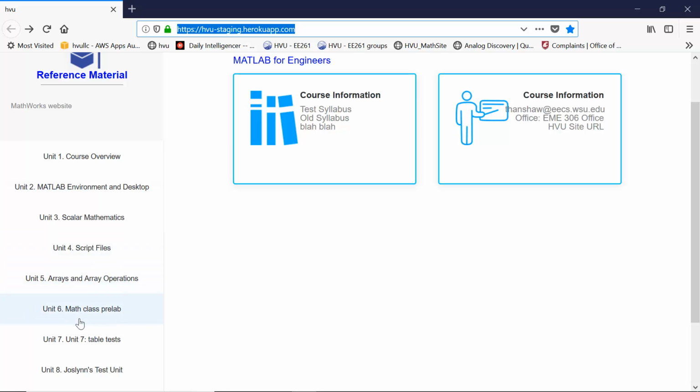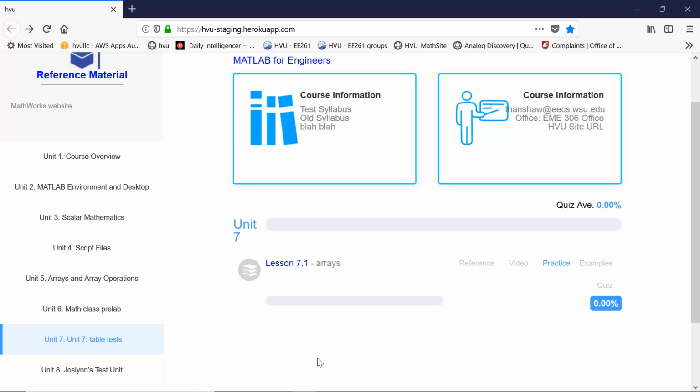Down the left-hand column, there's a series of units. Let's go to Unit 7. This site has some metrics implemented. So I haven't used this much, so it's set at 0%. I haven't done any problems. As with the other site, there's reference materials, videos, practice problems, examples, and quizzes.